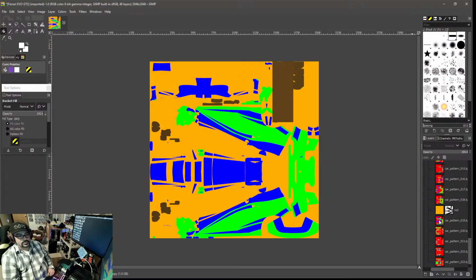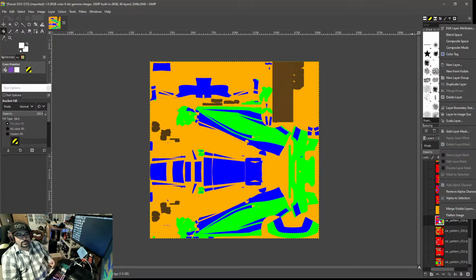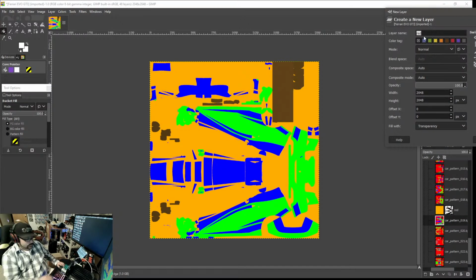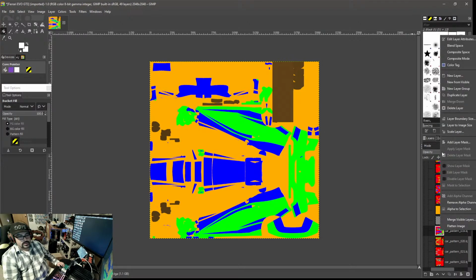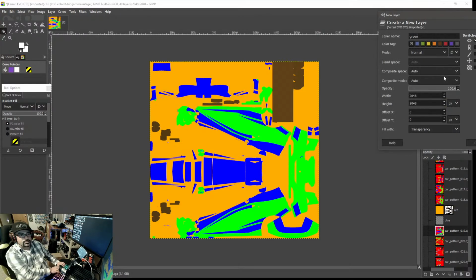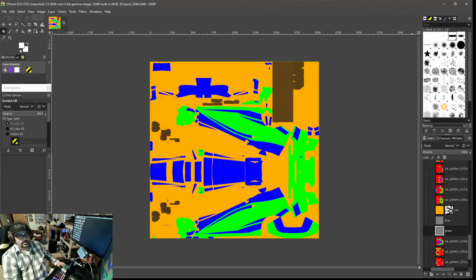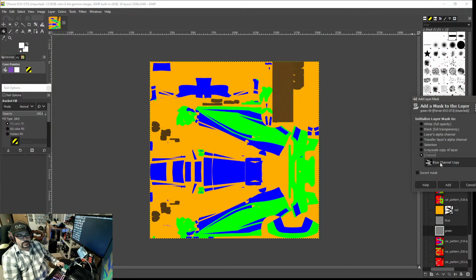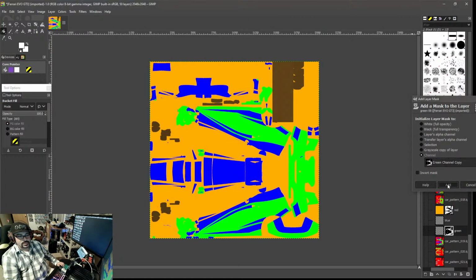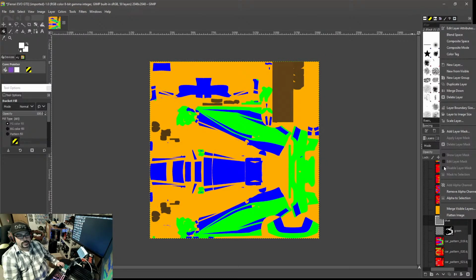Okay, so we're gonna go to layers, car pattern, and just like I did before, we're going to say new layer. We're going to type blue. We're going to say blue, and then new layer. We're going to say green, just like we did before. Yeah, I apologize for that. Hope it doesn't confuse you too much. But now that we add the layer mask, we need to make sure it's the proper one. So green should be the green channel copy, and blue should be the blue channel copy.